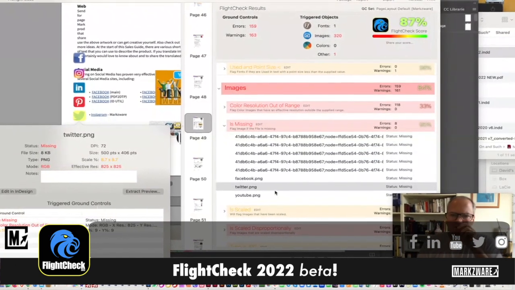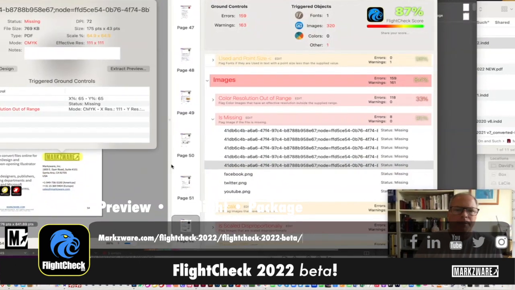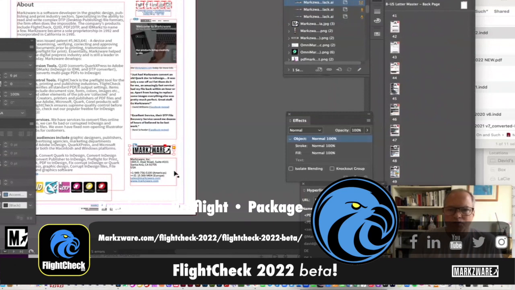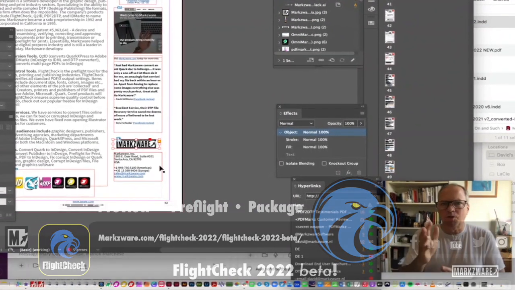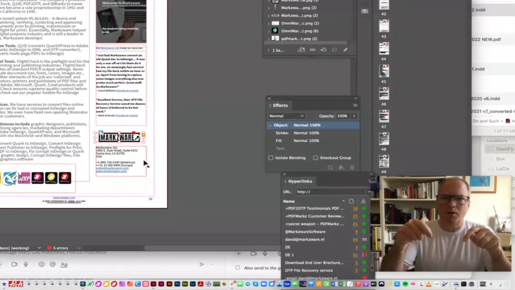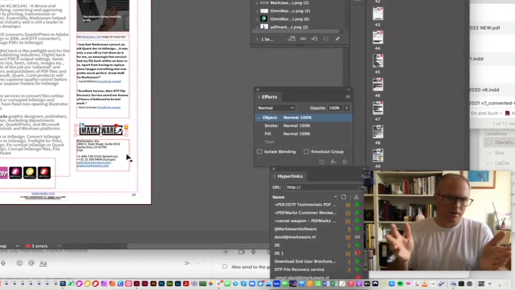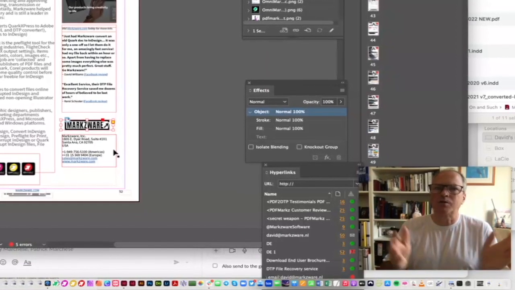But you can see how useful it is to actually find the missing problems here, and then go and say Edit in InDesign, and it takes you right to the problem. Isn't that amazing? So that's Markzware Flight Check 2022. You can sign up for the beta. Basically, it's a pre-release. Down below in the description, I'll put a link to the beta. So we look forward to your feedback on Flight Check and to help your preflight and packaging workflow.